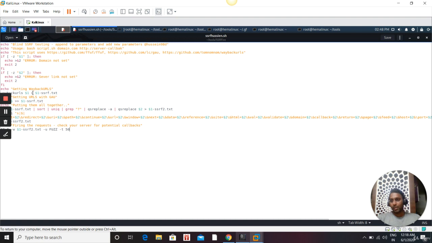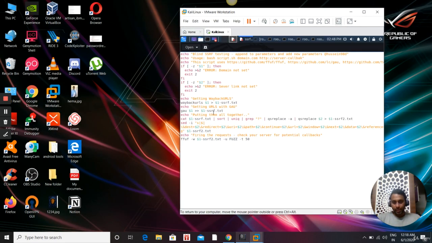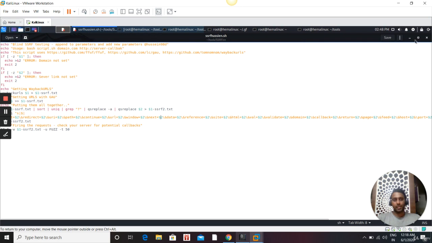it will take the wayback URLs, save them as SSRF, and then pass them to gau, and then it uses some set arguments. It's using qsreplace, replacing with our external IP, and these are all the parameters it is looking for: redirect, URL, path, continue, URL, window, next, like that. If you want to add more parameters, we can add them, based on our flexibility.